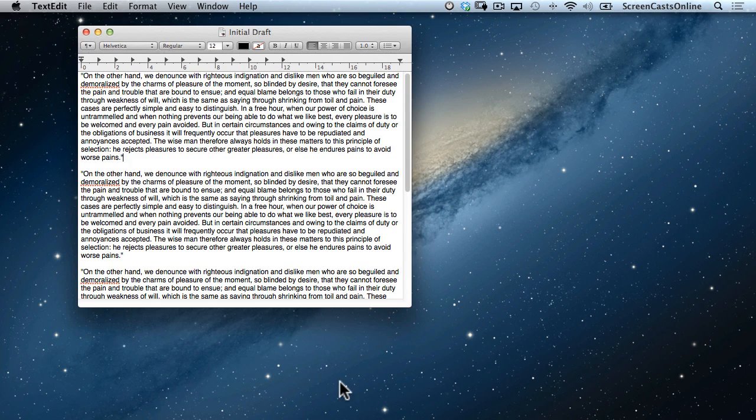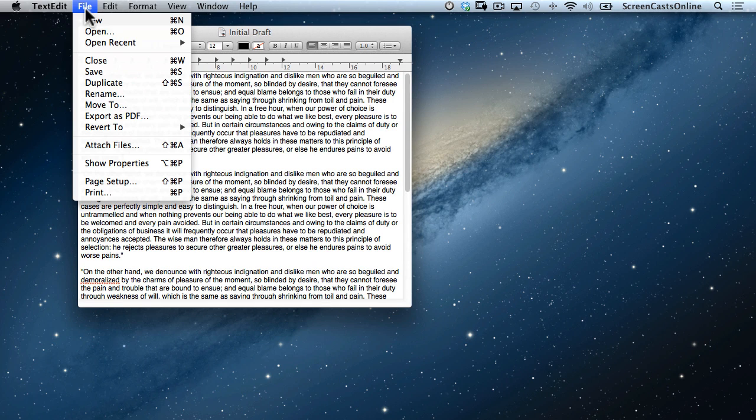Okay, and they're the basic options within the File menu, but where is File Save As? Well, File Save As is currently hidden.